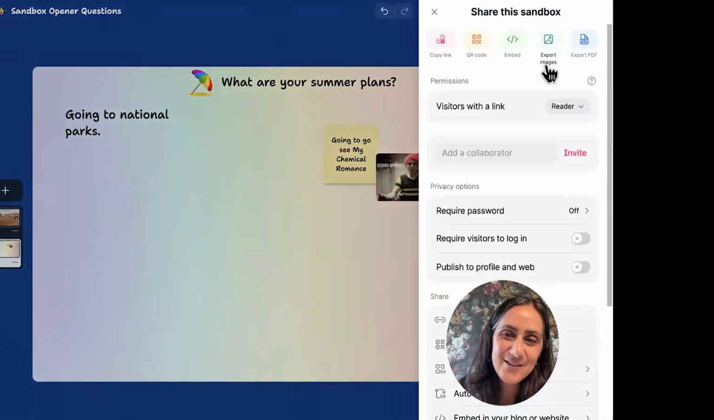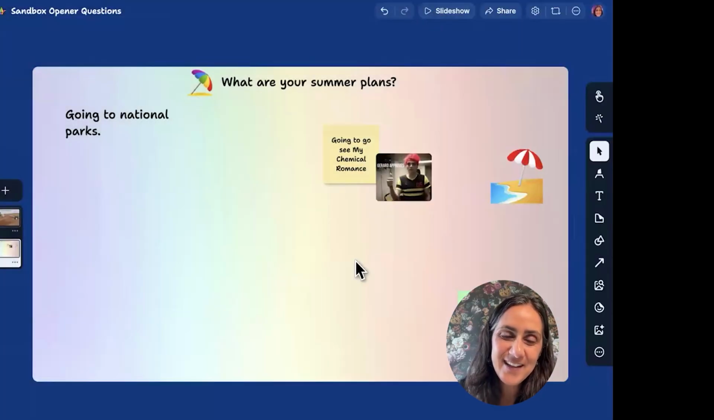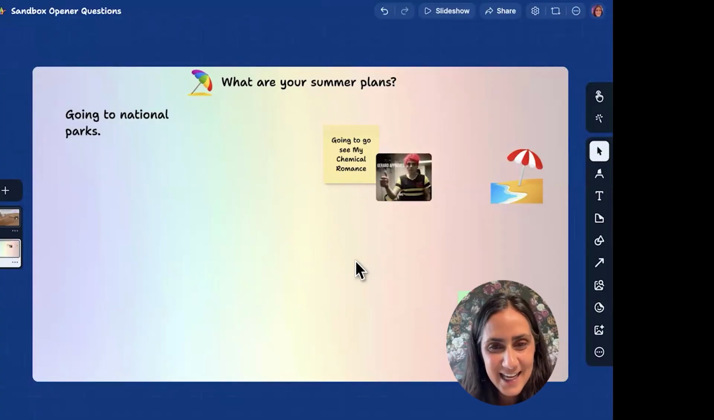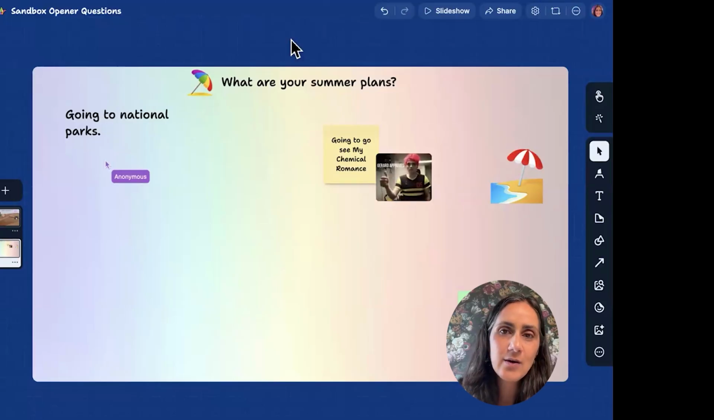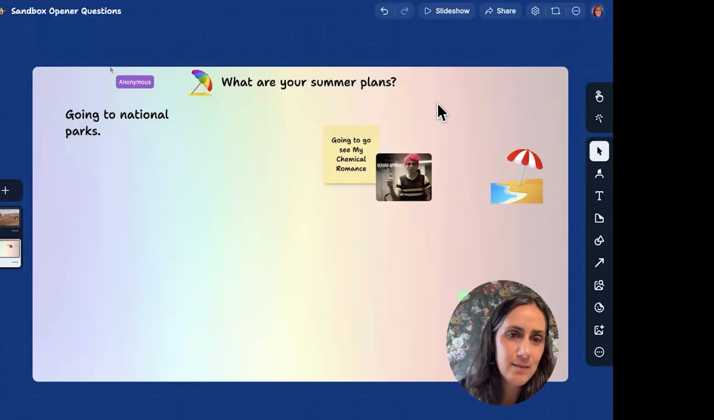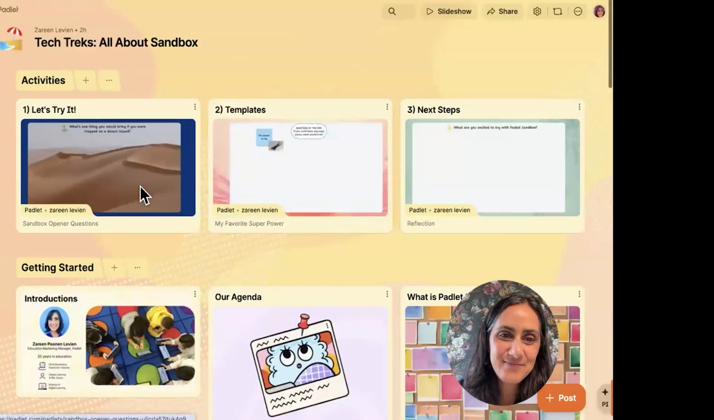So that might happen to you as well. But you can flip that and it will change right away. All right, so you got a little taste of what Padlet Sandbox is like, kind of the basic form of it. Now I'm going to show you a little bit more about how you would get started. If you're on Padlet, how you would make a new one, and some of the nice features we have along with that.